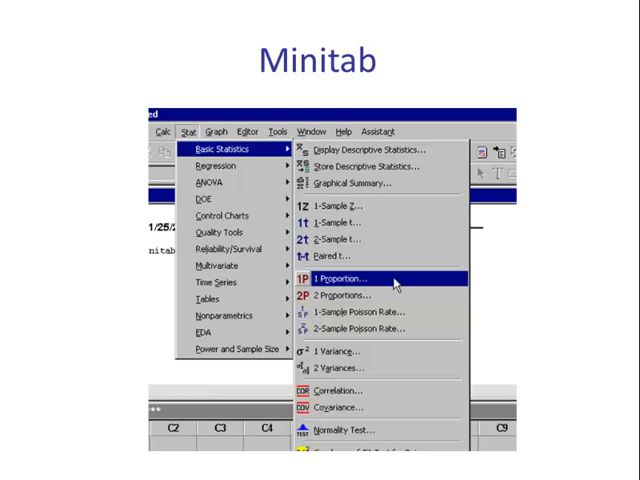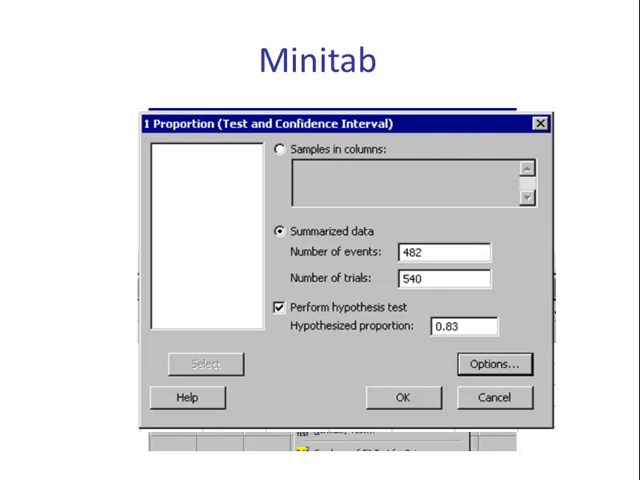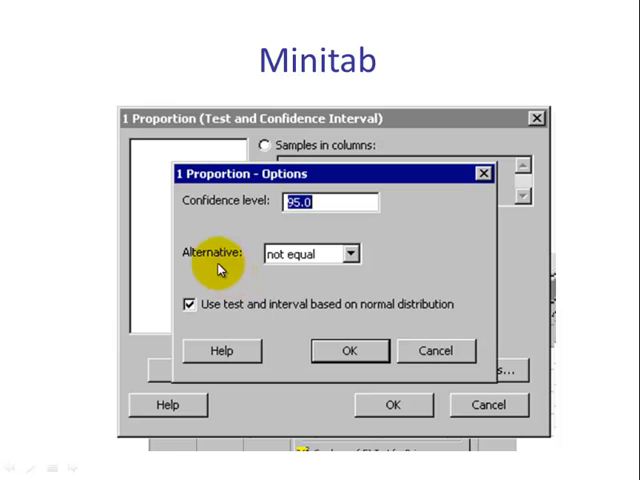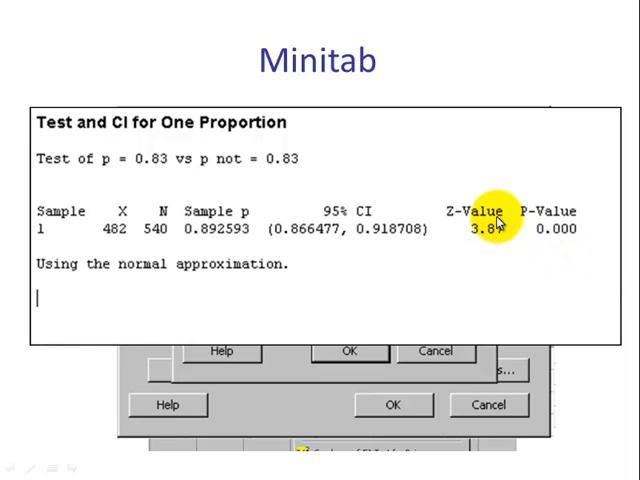Minitab, we go to Stat, Basic Statistics, one proportion. Click Summarize Data, type in X, N, check Perform Hypothesis Test. We type in the null, 0.83, click Options, make sure the alternative is not equal to, and then we click Use Test and Interval based upon normal distribution. Click OK, and we see in the session window our test statistic, and the p-value is 0.000. So it is a positive number, but rounded to 3 decimal places, it rounds to 0.000.